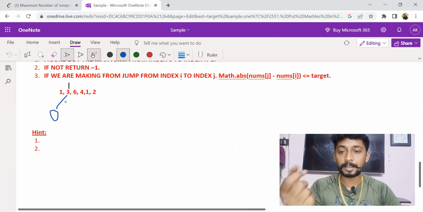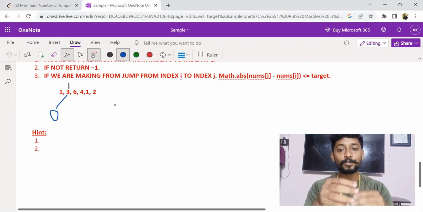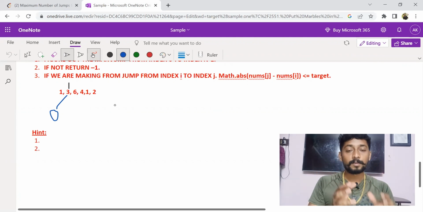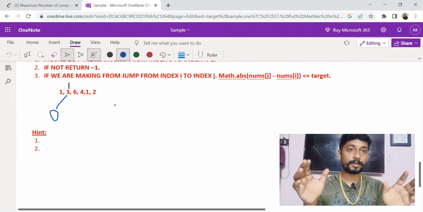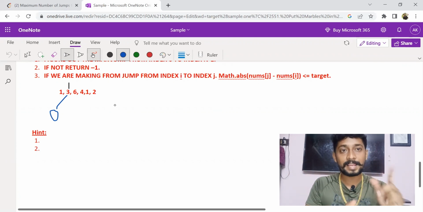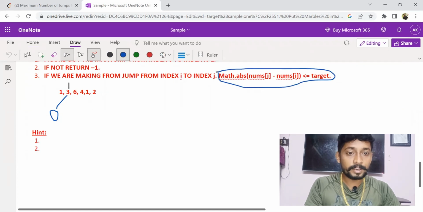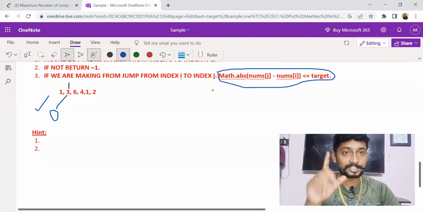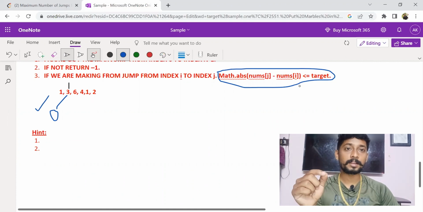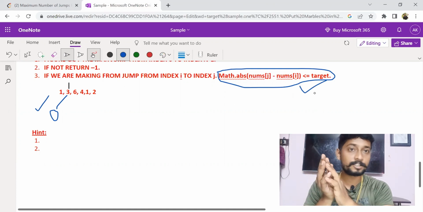Shall I pick this jump or not? That is my question. Why am I asking this question? If there is a possibility to jump from one plate to another, what does the problem statement say? It should satisfy the problem statement clearly. Even though there is a possibility, first check whether this possible jump satisfies my constraints or not. If it is satisfying, please pick this. If not, please don't pick.